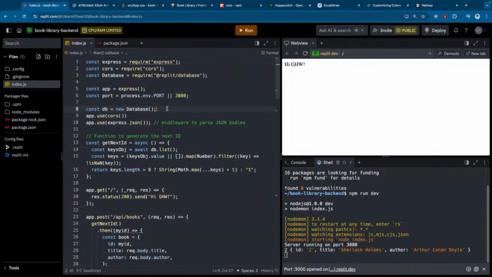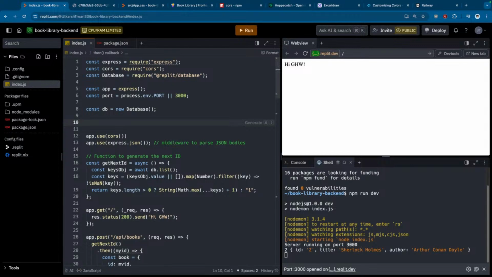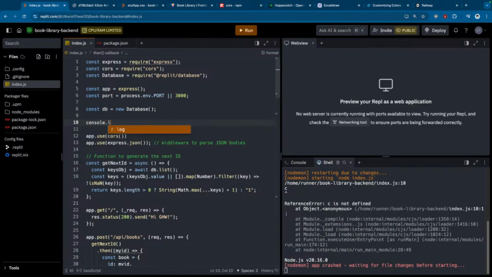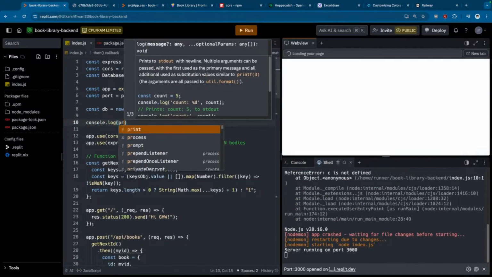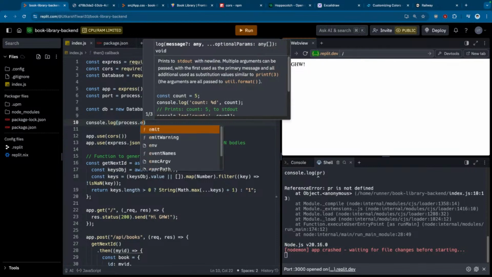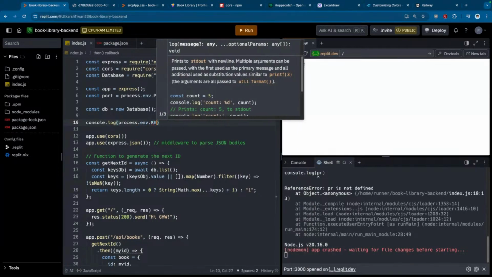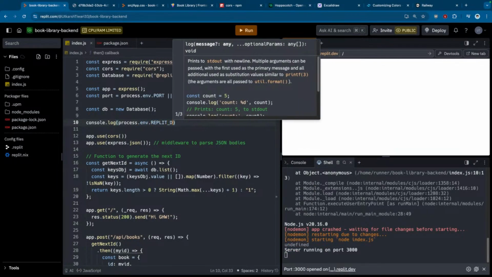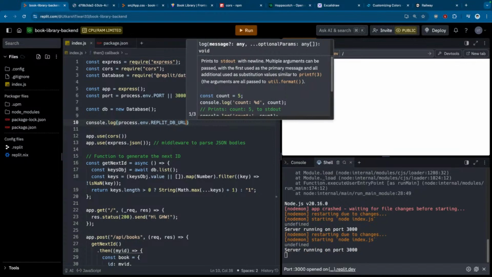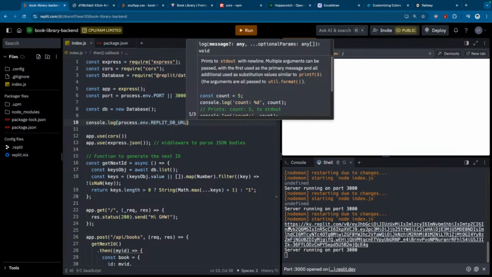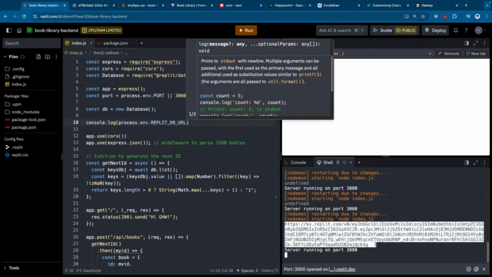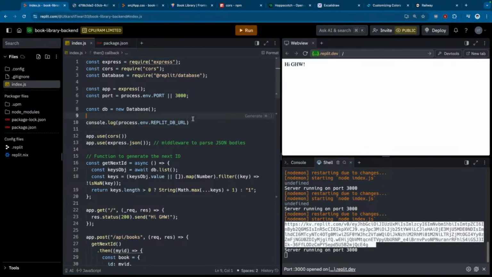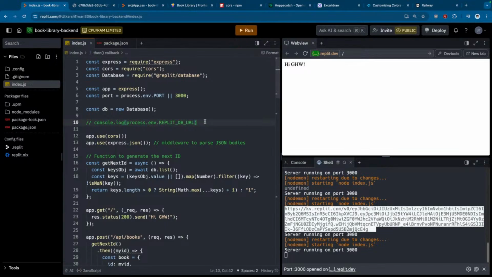I am actually going to do that here. So I can do console.log process.env.REPLIT_DB_URL. I think that's what you need to do. And this is the DB URL. Okay. I'm going to copy that and I'm going to remove that from here.